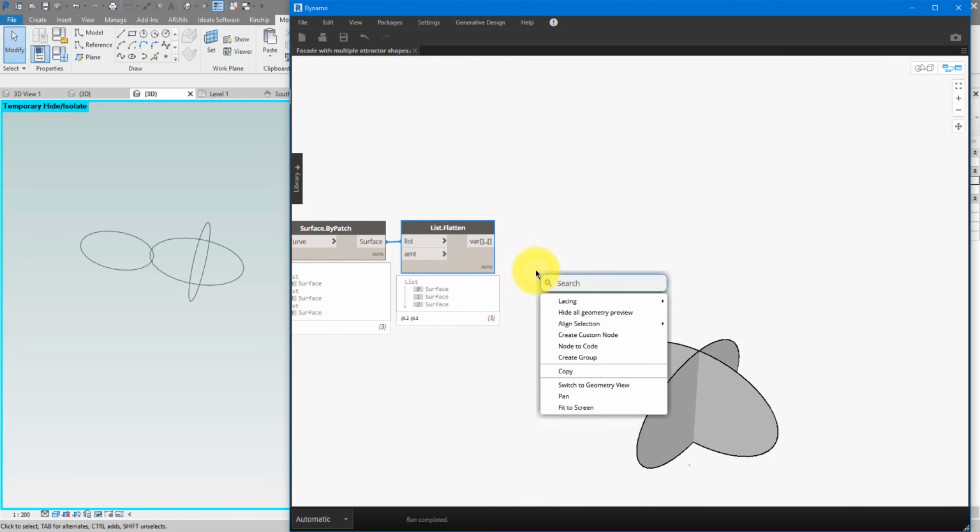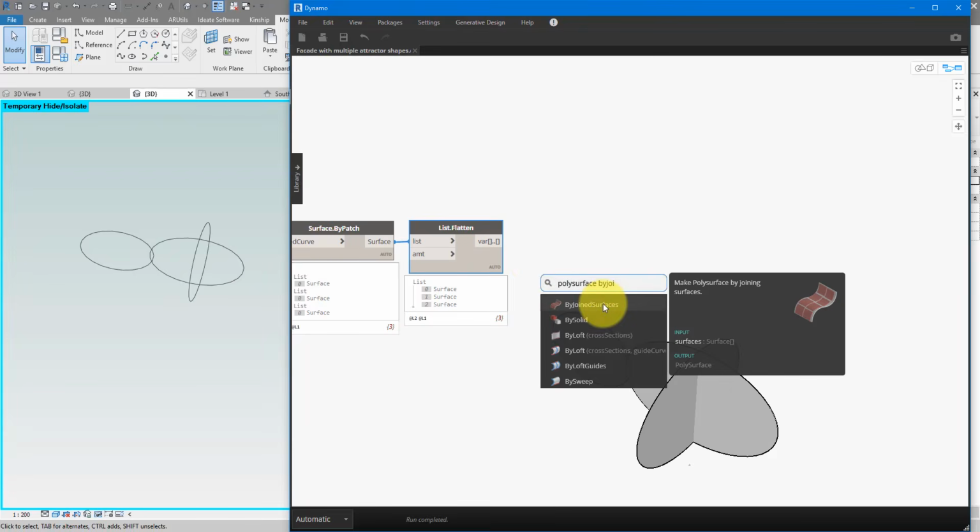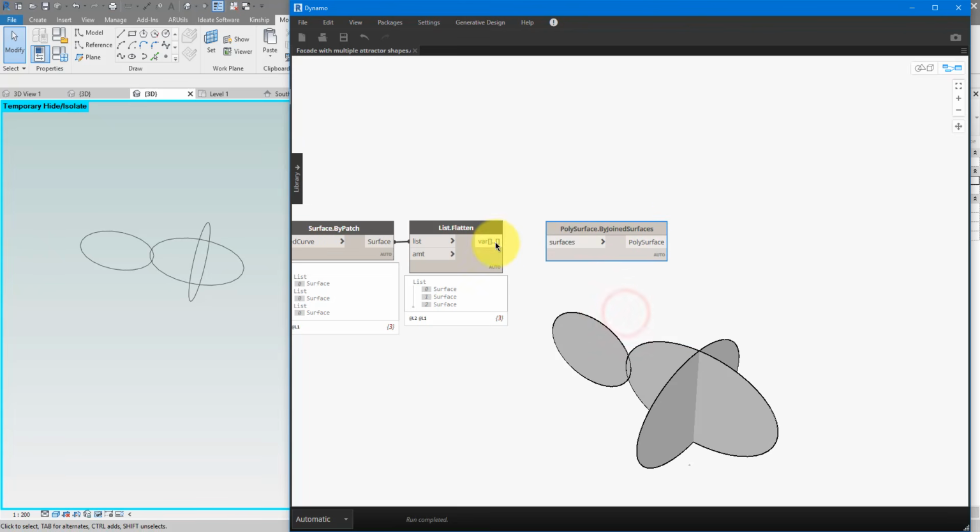I can now join them using poly surface by joint surfaces. This one here. Connect this to there. And you can see now I have one single poly surface. Poly means many. That means this surface represents all 3 ellipses at the same time.